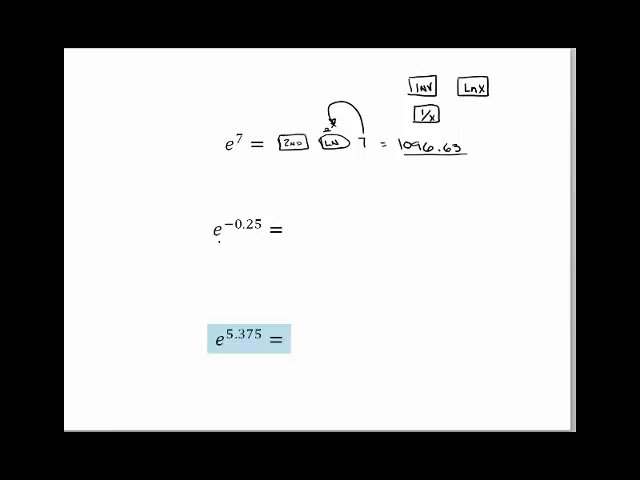All right, we're going to do the same thing here. E to the negative 0.25. And again, you're going to have to pick up the second button and the LN button, which is going to give us E, and you're actually going to enter negative 0.25. And you should then get a value of 0.77, I'm going to call it 0.779.